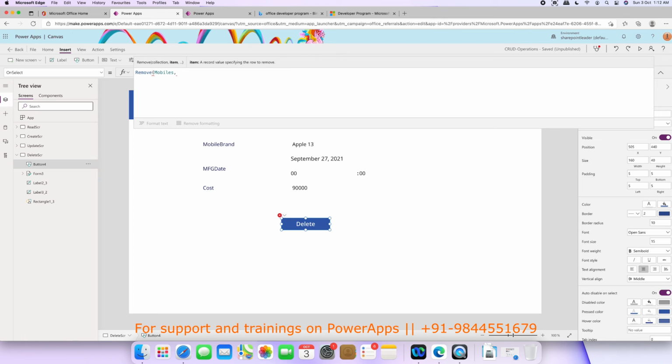This item is coming from the gallery. From the gallery, what is this item? This item is the one which we selected. So here also you mention Gallery1.Selected. Okay, now this is working fine. Now it will delete the selected item.